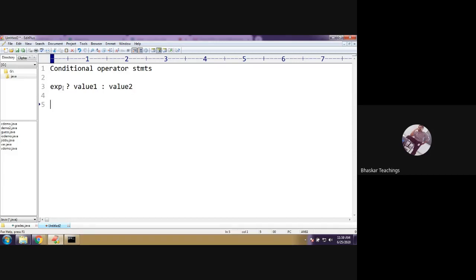This is a condition. If this is true, this will be the answer. If this is false, this will be the answer. Just like if else, right? If block and else block. True block, false block, like that.